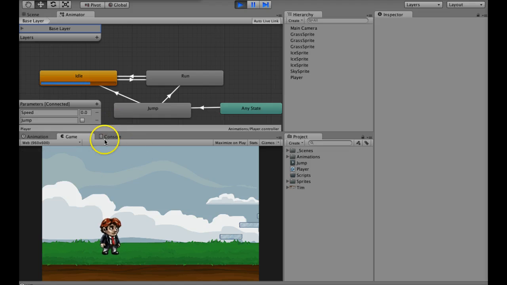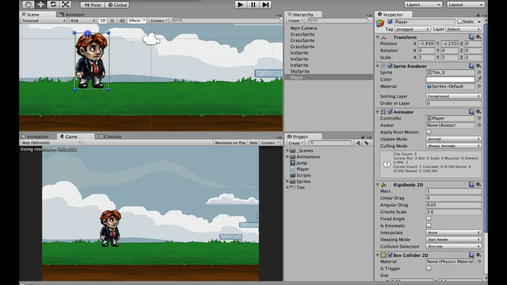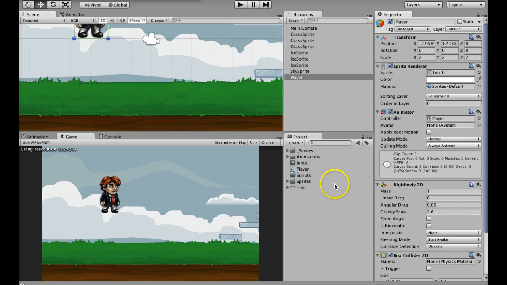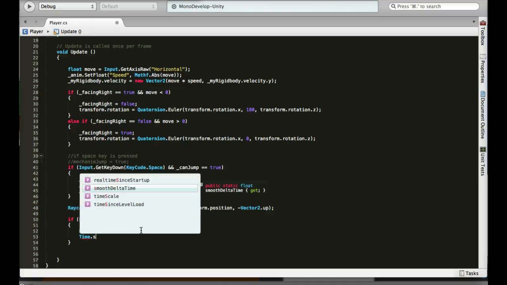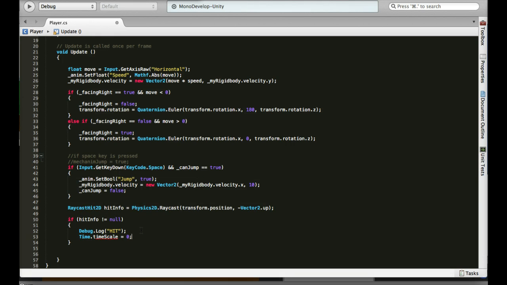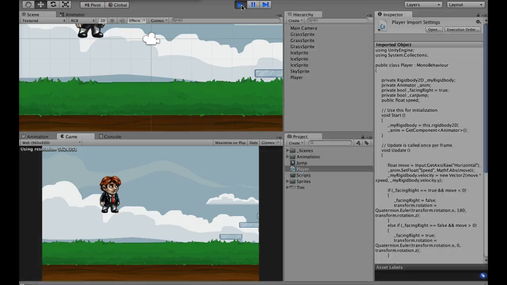Okay, so it says I'm hit, but when did that happen? Let's go and move Tim up in the air and see when that hit gets called. And actually, you know what? Right when hit occurs, I'm going to go and stop the game so I know where that line is casting. I'm going to say Time.timeScale equals 0 to freeze the game. Alright, let's go and test it out.